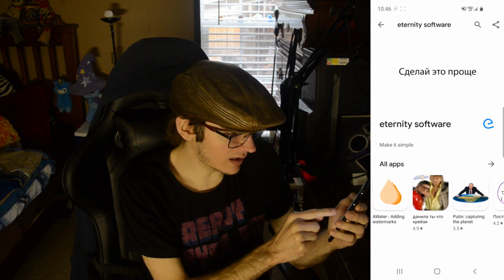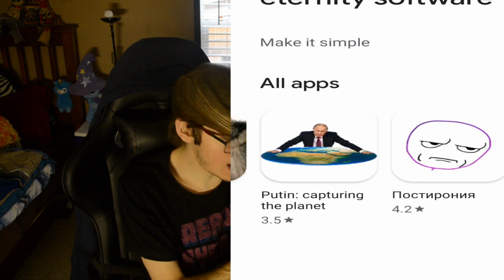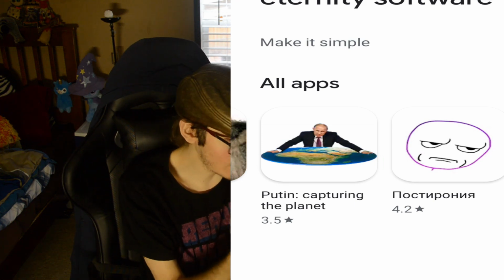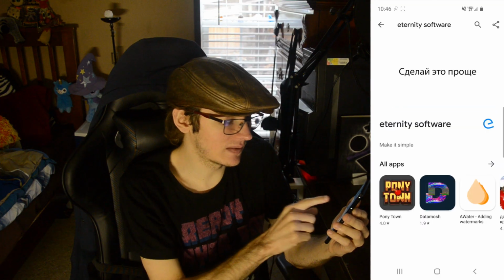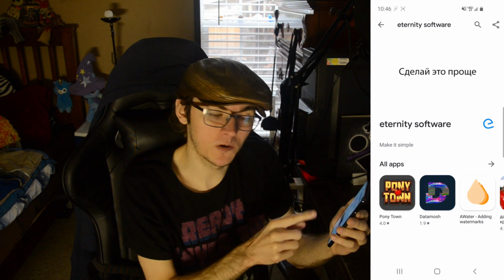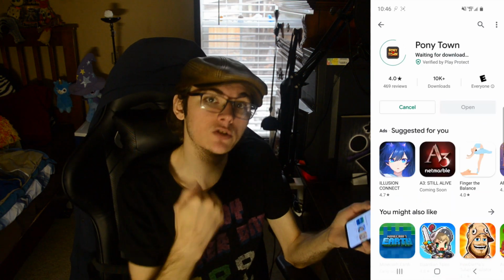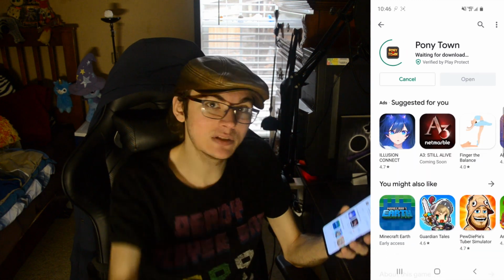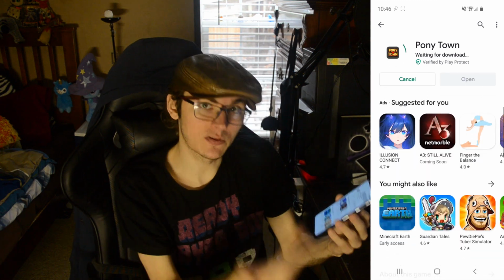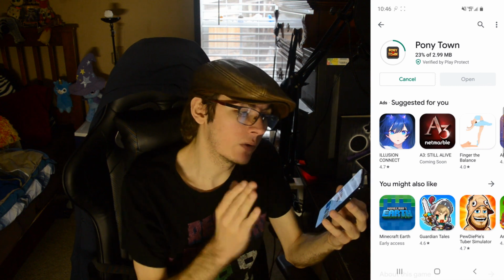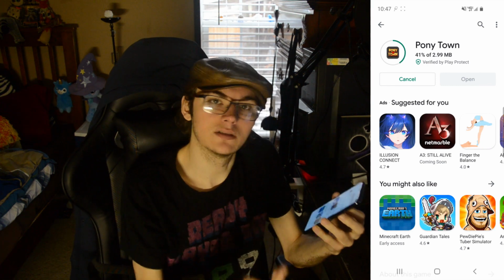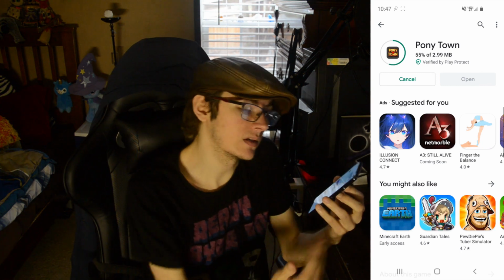But they're weird things like Putin capturing the planet. I don't know what the hell that is. There are weird apps on here. It is what it is, but their main one seems to be this Ponytown one. So again, I'm going to download that one and show you why you shouldn't be downloading these. Again, don't download them. I'm going to download these for now, just for the sake of this video. But overall, don't download it, because it can lead to them being supported further.